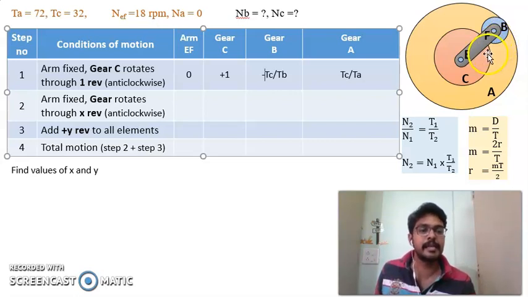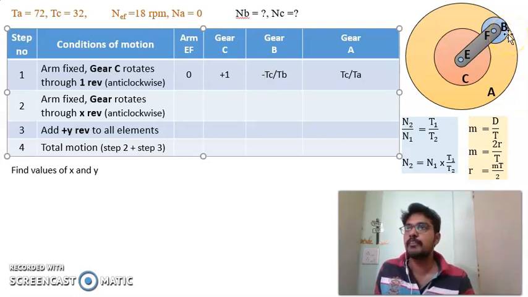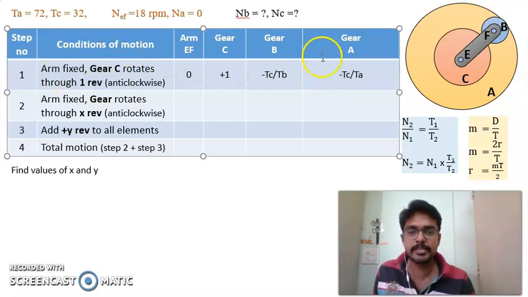Between gears B and C we had external meshing, but between gears B and A we have internal meshing. When two gears are meshing internally, they rotate in the same direction. So therefore, since B is rotating in the clockwise direction, A will also rotate in the clockwise direction. So this completes our first step over here.